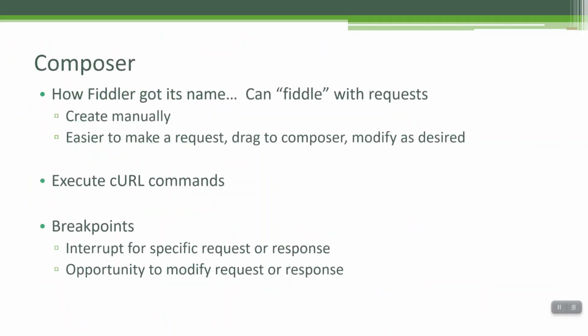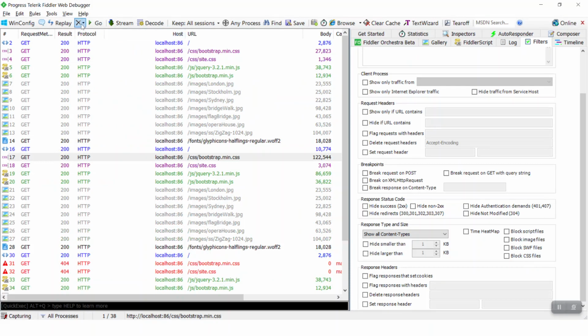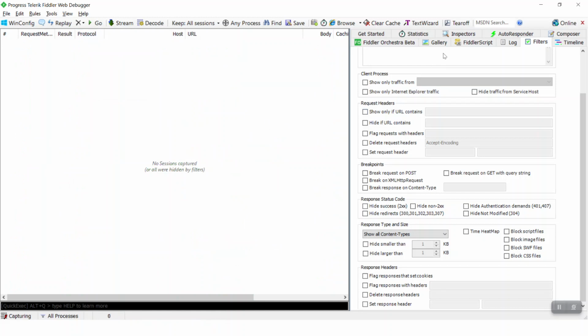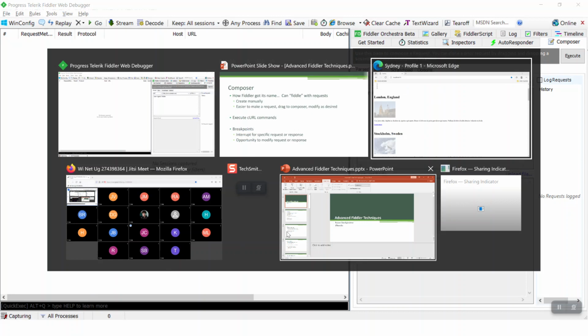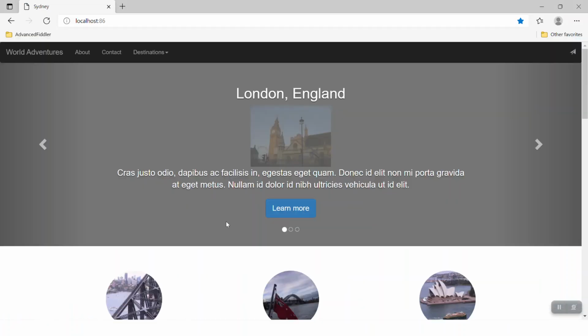Now we're going to the real cool stuff with Fiddler. So Fiddler actually got its name from Composer originally, where you can fiddle with requests. So basically, you're sitting between the client and the server. You can make modifications. So you can create them manually. I'm not personally that bored, so I'm going to do it this way. I'm going to open up Composer. I'm going to go back and make a request.